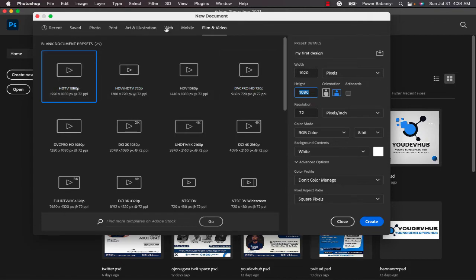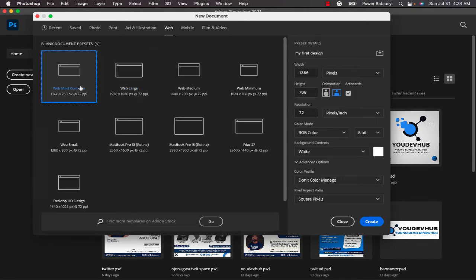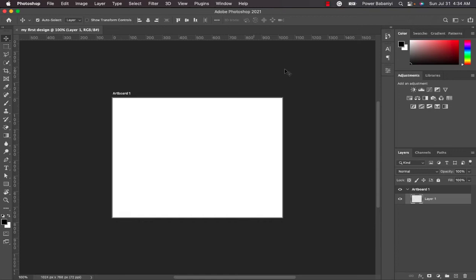So we can choose to click on web. If you click on web, this shows the most commonly used size. We can see web large, this is for a large screen web, web medium, web minimum. If you go ahead and leave the other settings and click on create, we'll see what dimension we have. This is the dimension we have. This is what it looks like.